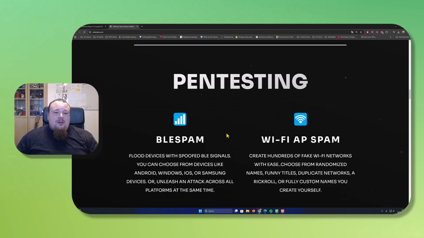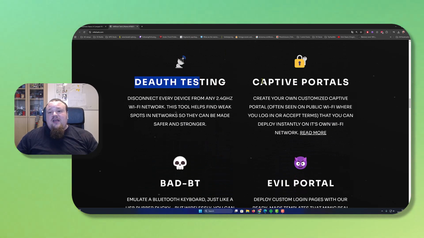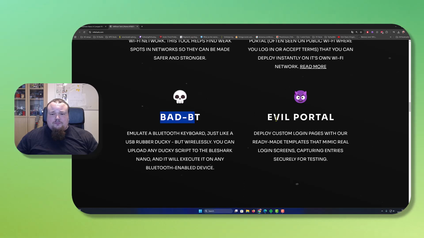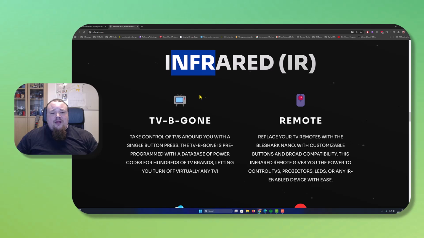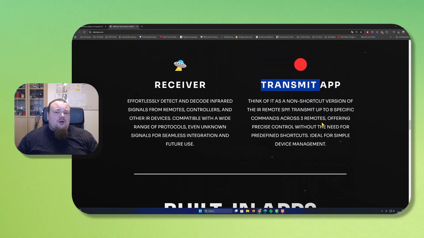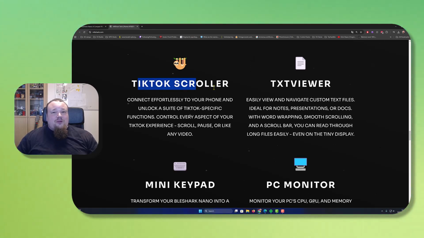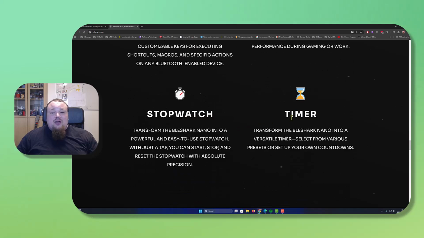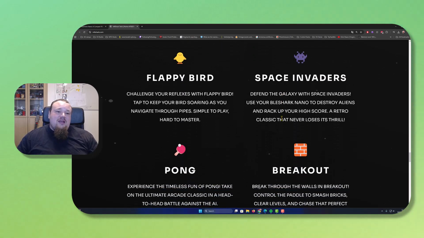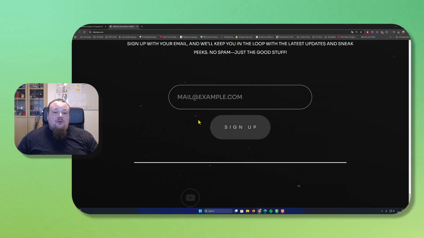Now, pen testing wise, there are different kinds of things you can do. Wi-Fi pen testing, Bluetooth stuff, deauthentication, captive portal, bad keyboard, evil portals, and also infrared, TV-B-Gone, you know, everything that can connect to a remote control, you can probably try and turn on and off, stuff like that. Also remote stuff, receivers, transmit applications, so who knows what's going to be there in different kinds of applications in the future, right? Built-in applications: TikTok scroller, I'm not really sure what that is all about, text viewer, mini keyboard, PC monitor, stopwatch, timer, so many things. Also you get some games: Flappy Bird, Space Invaders, Pong, Breakout, T-Rex Racer, and other features like settings, firmware updates, emergency modes, and so on.